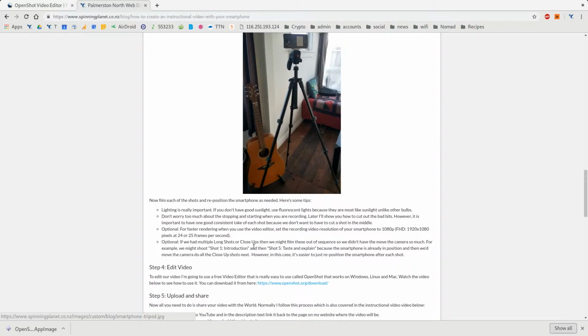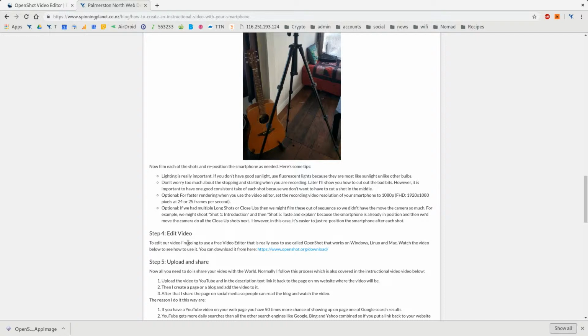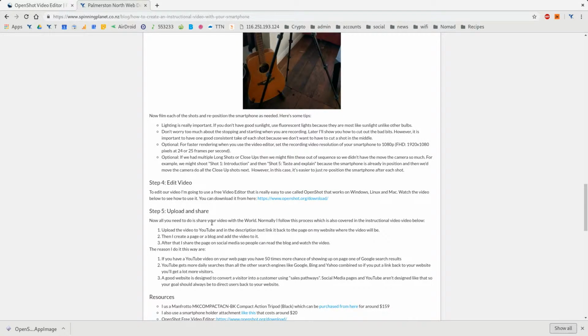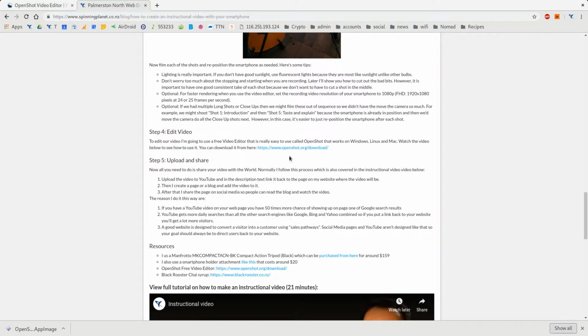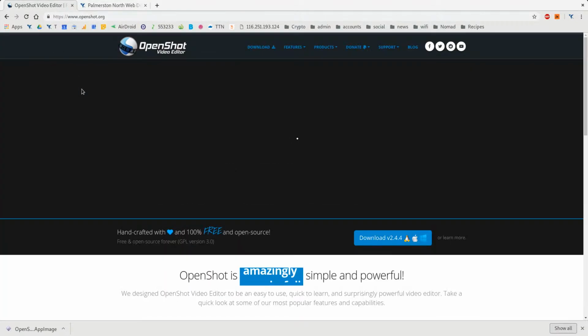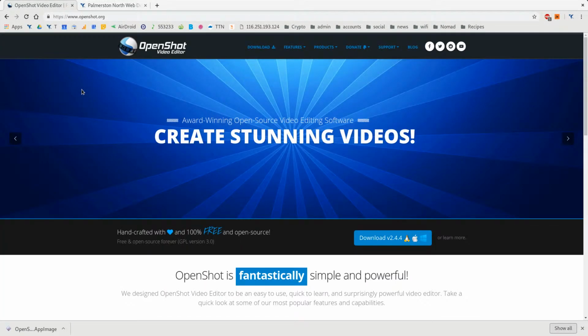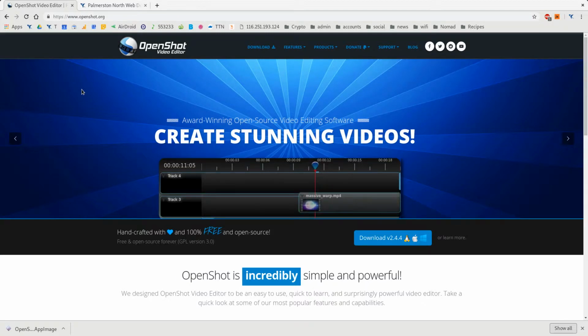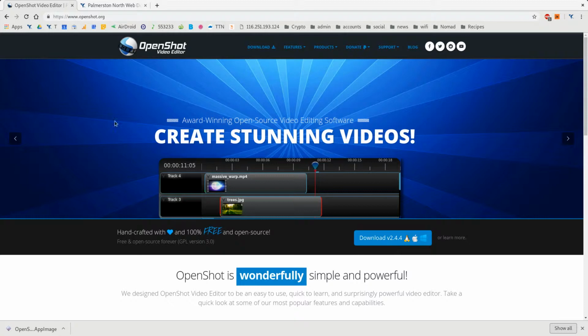And then I've got some extra tips here as well regarding lighting, and not to worry if you make mistakes because we'll cut them out in the video editor and so on. Now, for the video editor, we're going to use OpenShot. And you can go and have a look at it over here. The nice thing about it is it's free and it's available for Windows, Linux and Macintosh. Okay, so let's get into OpenShot.